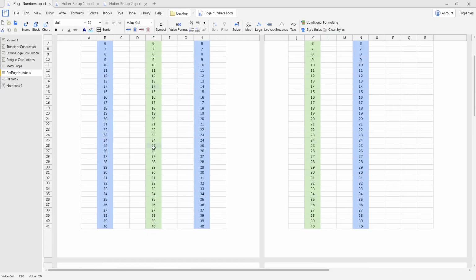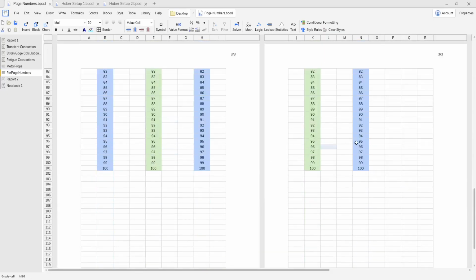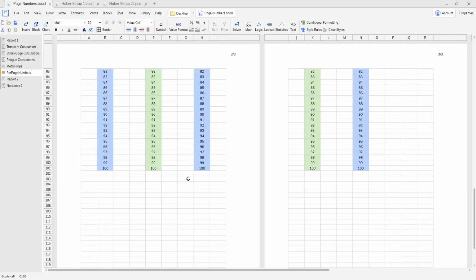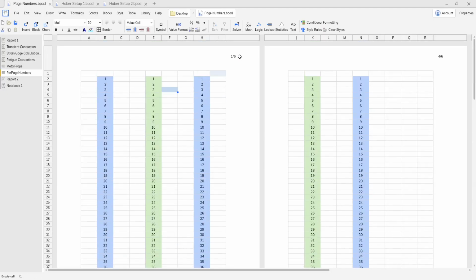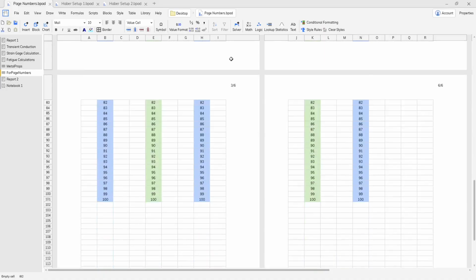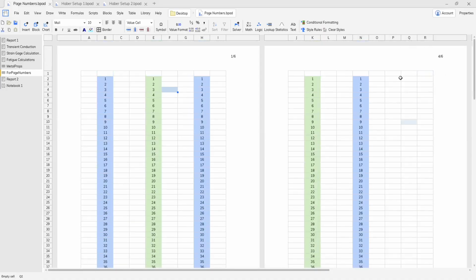So this is all 1, this is all 2, this is all 3, and so on. To change that, we'll go to Right and Page Numbers, and we'll use these options down here. So for example, I can select Down then Over, and that's going to start at 1 in the top left, and then go down to 2, 3, and then continue there from the right.